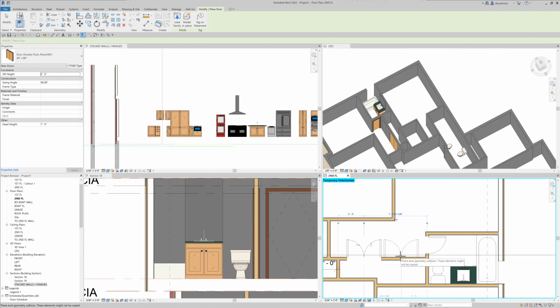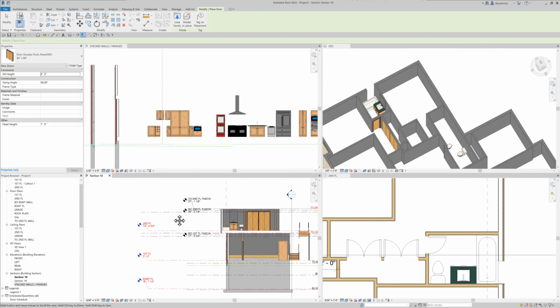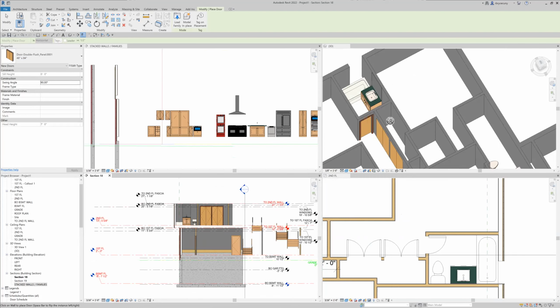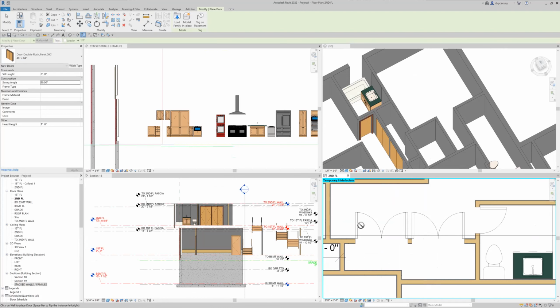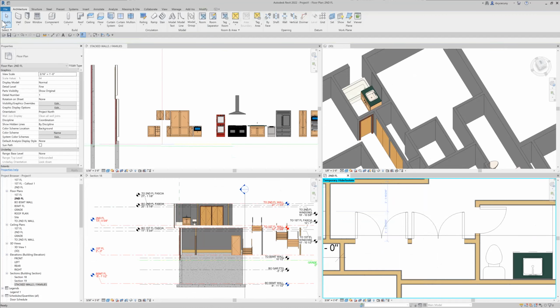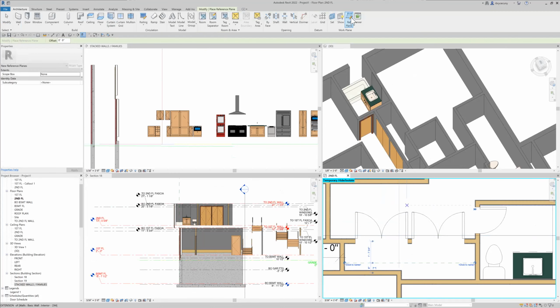1, 2. Yeah, look at that. Nice. It's popping right in my section, and it's popping right in there too. Now, how do we want to make this equal? Well, let's see. Architecture, reference plane. I guess we'll have to go a line across here first. Architectural reference plane, see if we can find a midpoint of this.